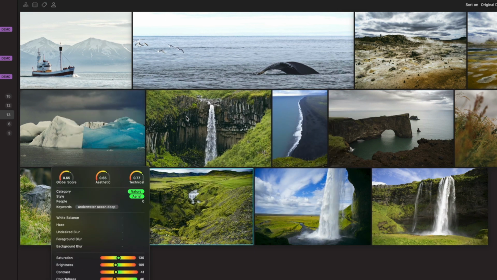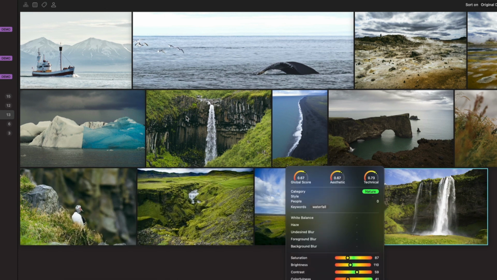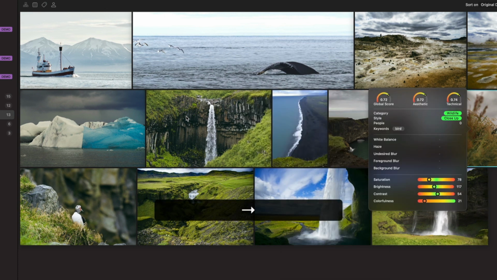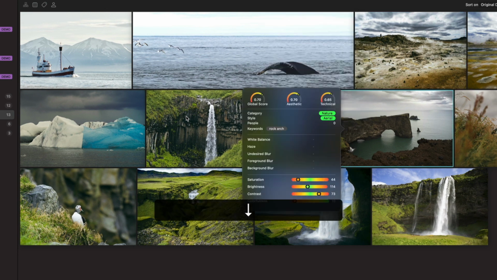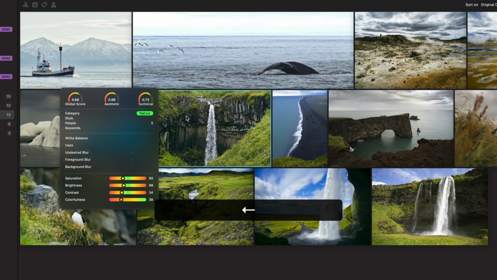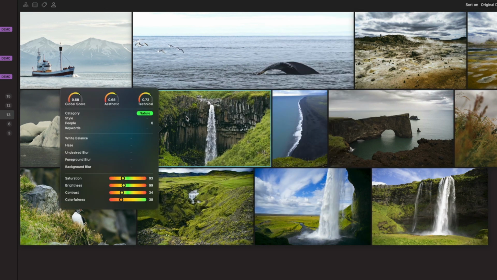So here, for example, I'm looking at a nature aerial image. Here I'm looking at a nature waterfall image. Here I probably have a bird, that's right. And you can investigate the various scores and information that is coming from AI using that new handy pop-up.